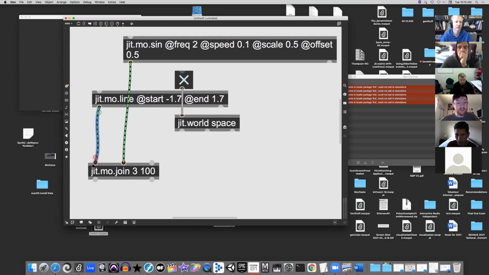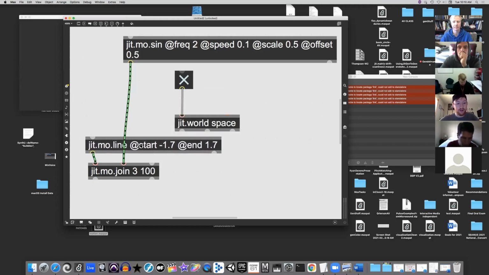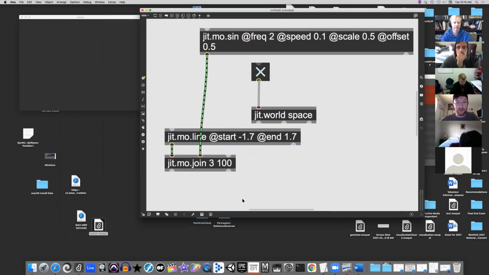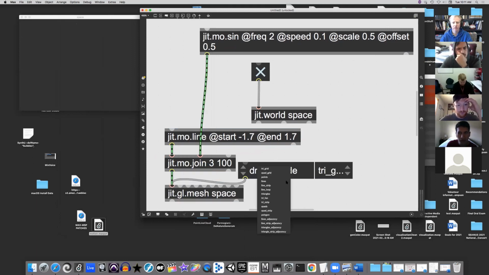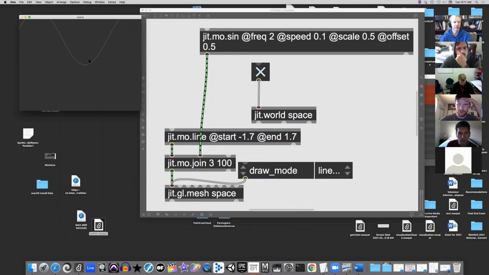Oh, it's actually jit.mo.line. That's right. Okay, I think that's probably what it was. I was doing jit.mo.func at function line. And just to follow through, here's the space. This is our position matrix, and then we have to say what draw mode is appropriate here. Draw mode, line strip, and there it is.